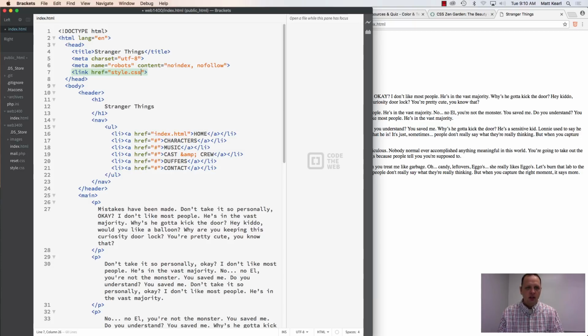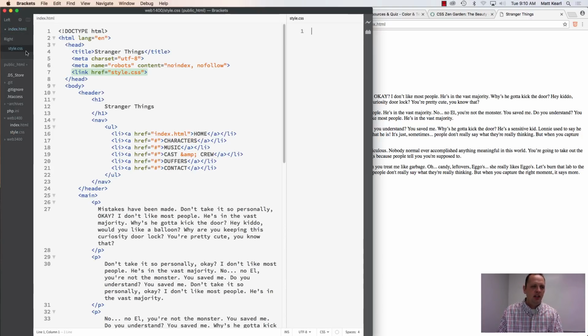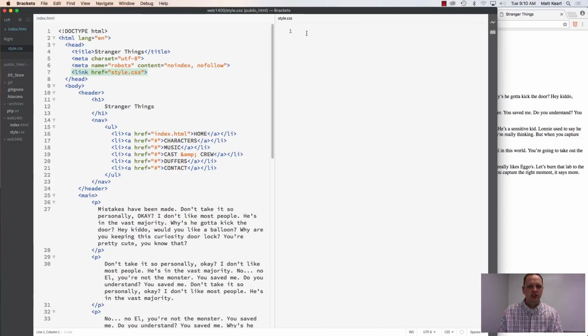Now we're going to specify this file. We're going to call it style.css, but inside of my Web 1400 folder, we don't actually have that file right now. So I'm going to make a new file and call it style.css. You don't have to call it style.css. It could be monkey.css, whatever you want, but it probably needs to end in .css. I'm going to flip it over to the right side of the screen so you can see what I'm doing.